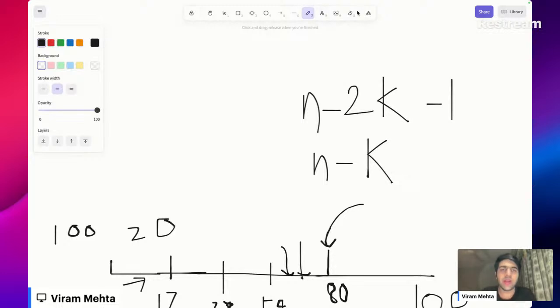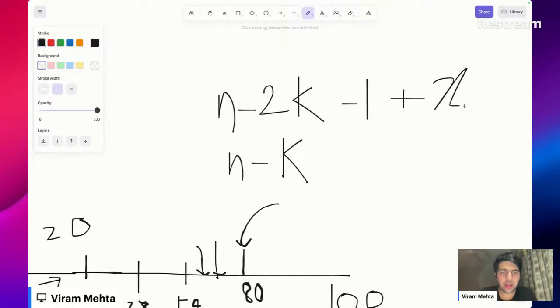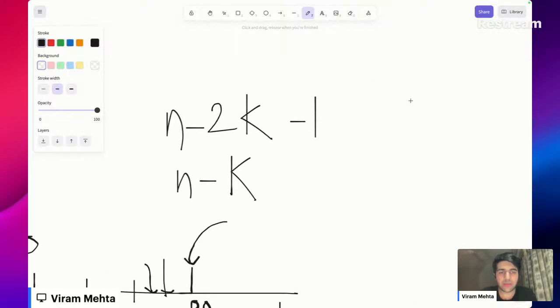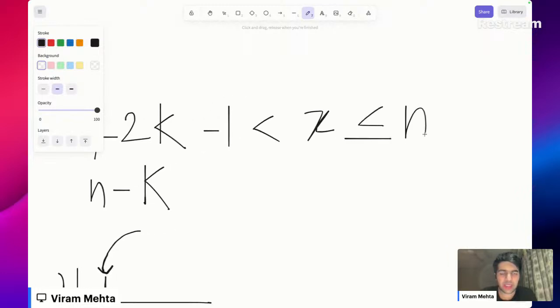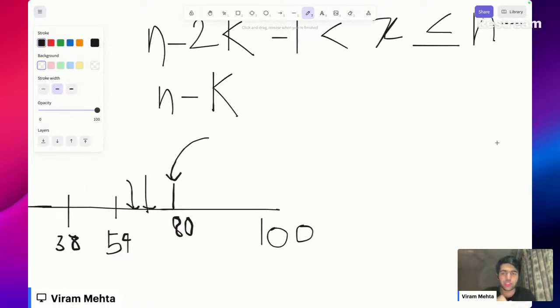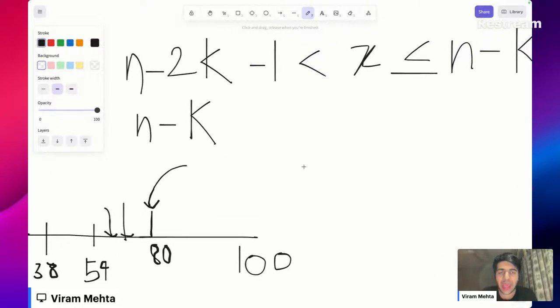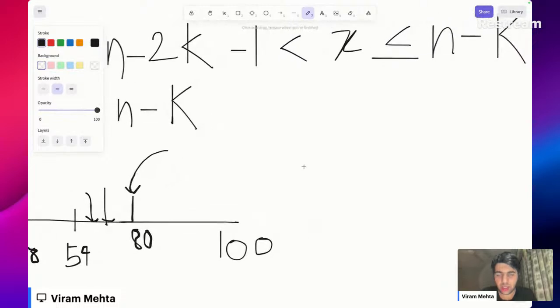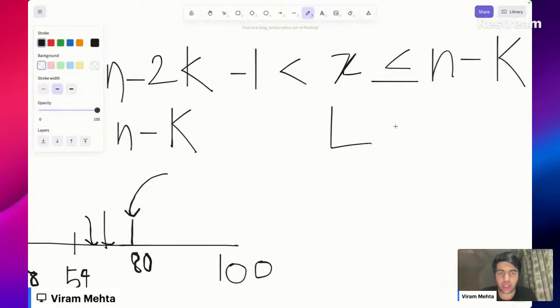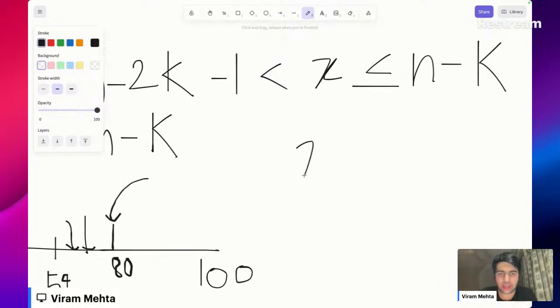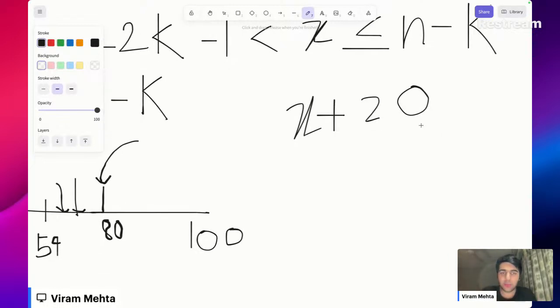But let's assume we didn't take the second sushi here. We took it at some place plus x. Okay. So we took it at some place x, which is greater than this, but less than or equal to n minus k. This is where we took our first sushi. So since I have taken my first sushi here, I have added x plus 20, and I'll be taking another sushi at some point, which will add another 20, right?